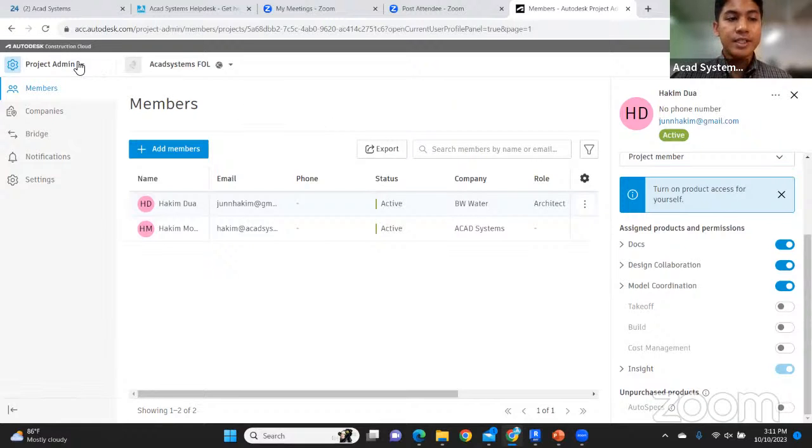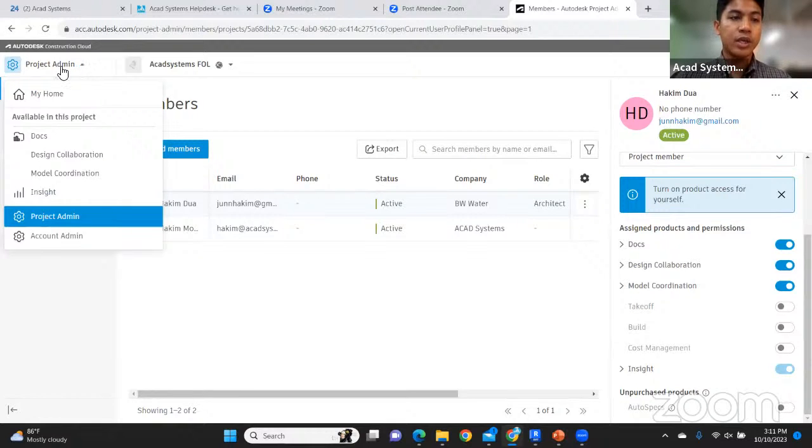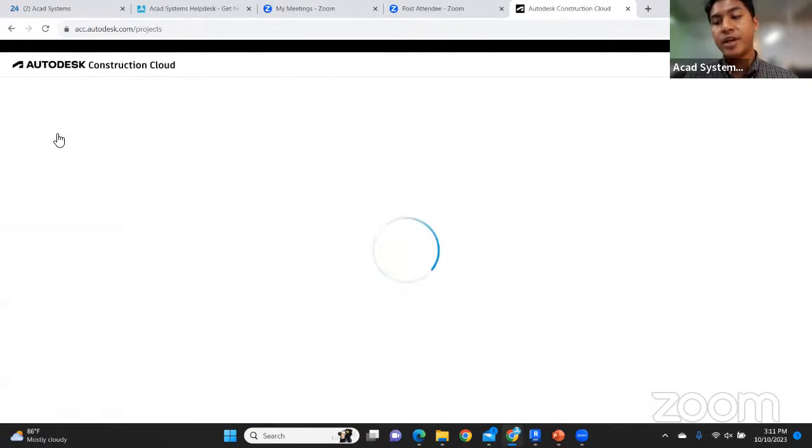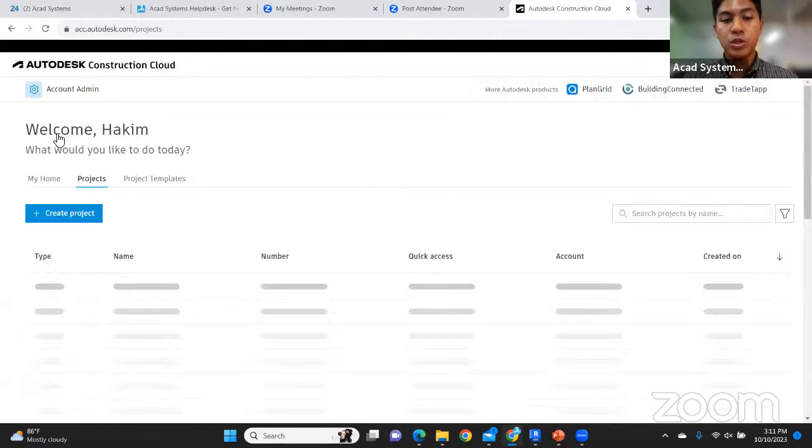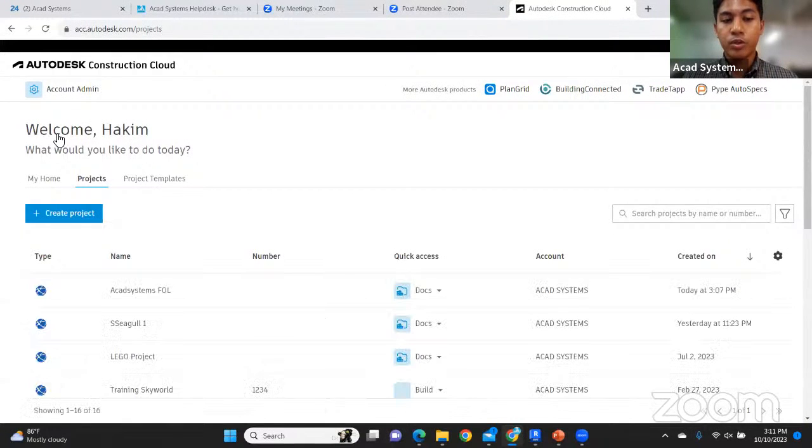Okay. So if you have more members, basically you have to add in those members. As I assign those products, I go to the project admin here, the product picker, I click the drop down, and I can see the available products: docs, design collaboration, and model coordination. So what's important here is we want to work in docs. Docs is the main environment where you will post your files.